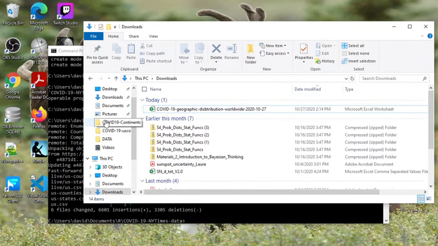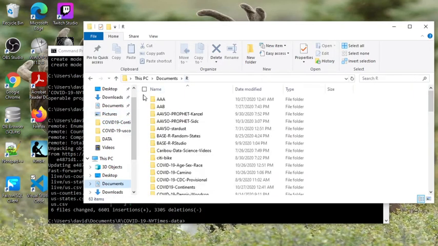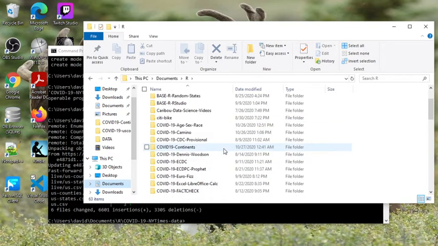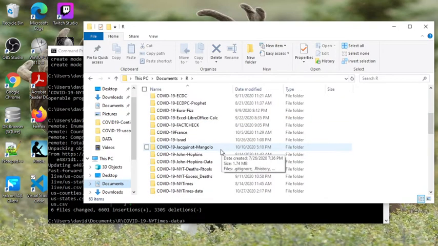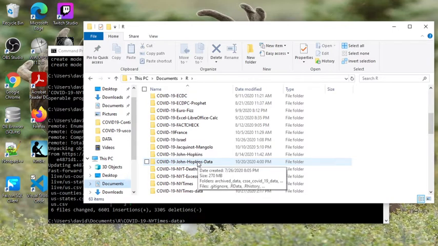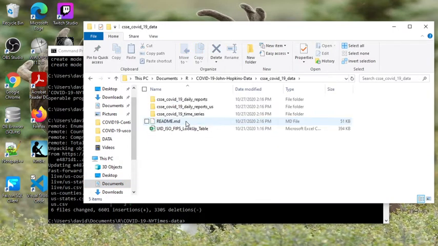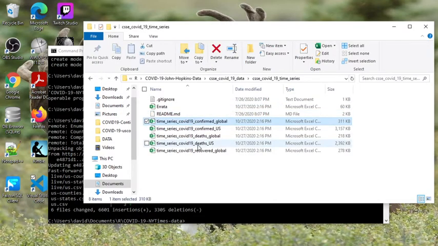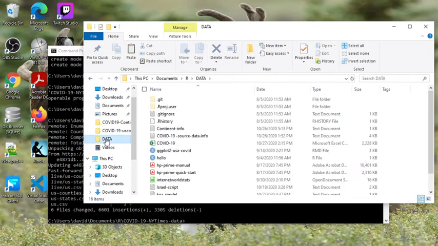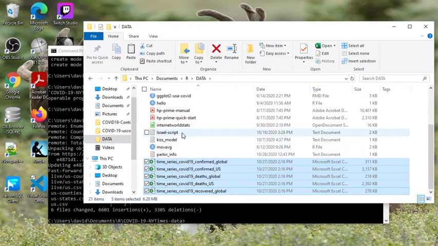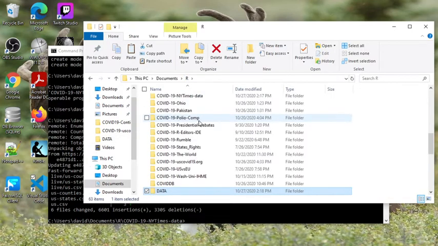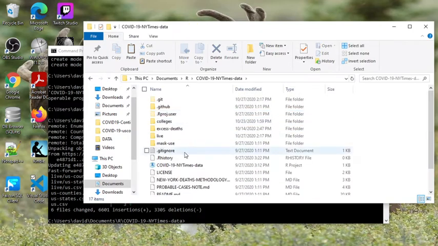Now we get to come back over here and copy the data into our data directory. There's one. Whose was that? That was Johns Hopkins.